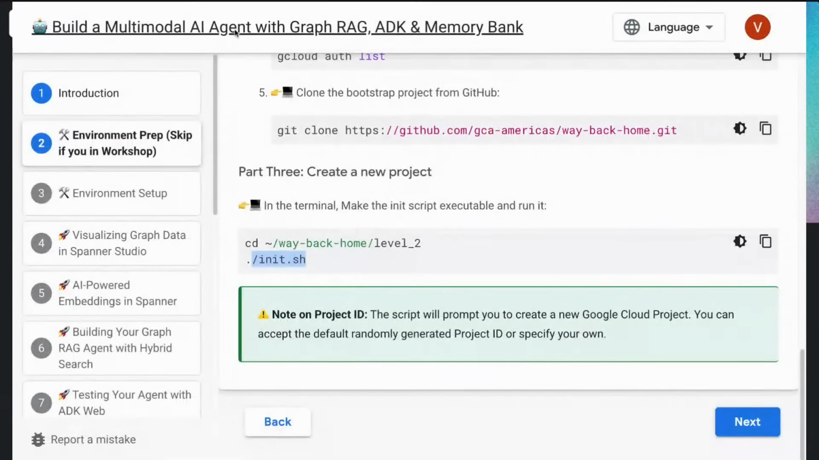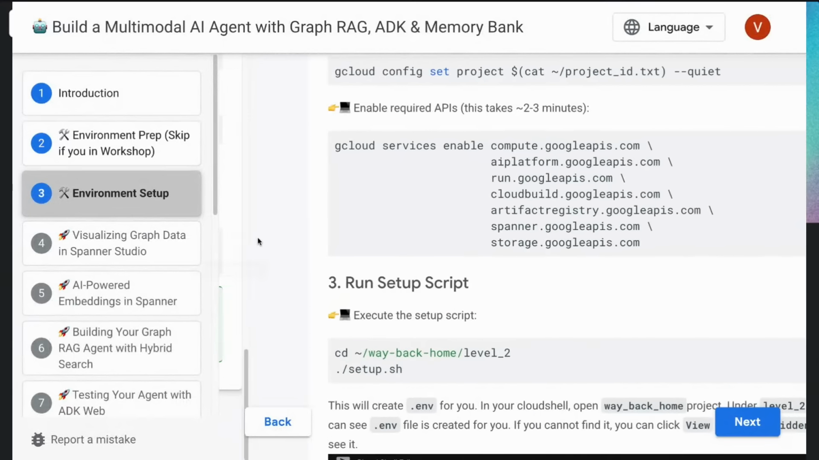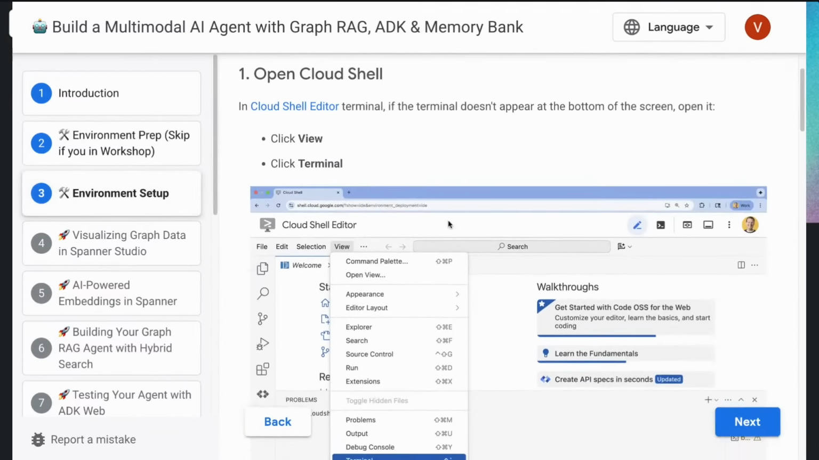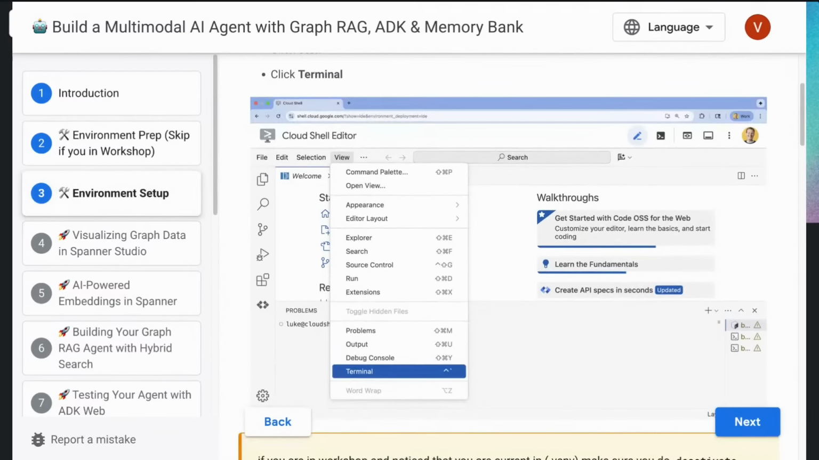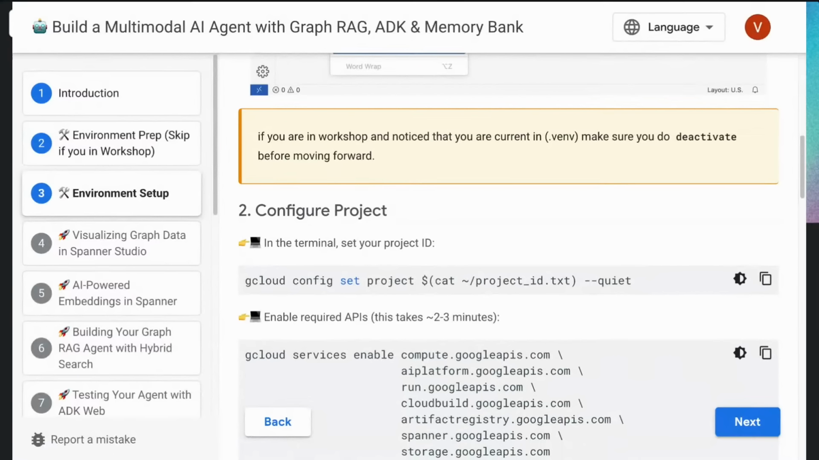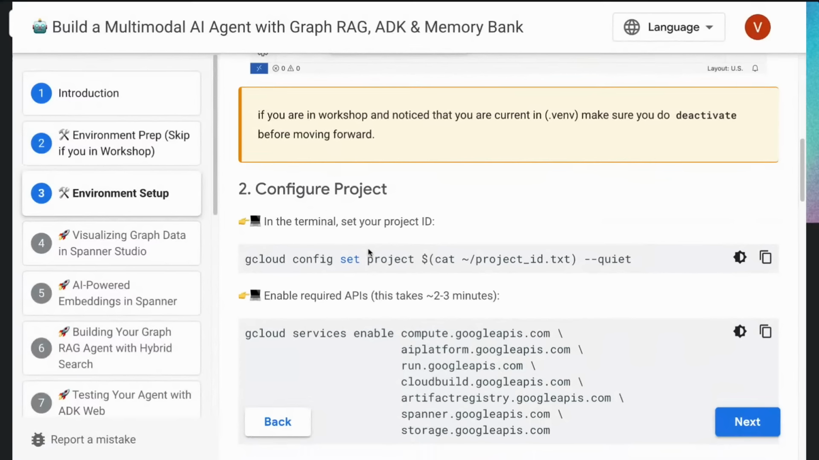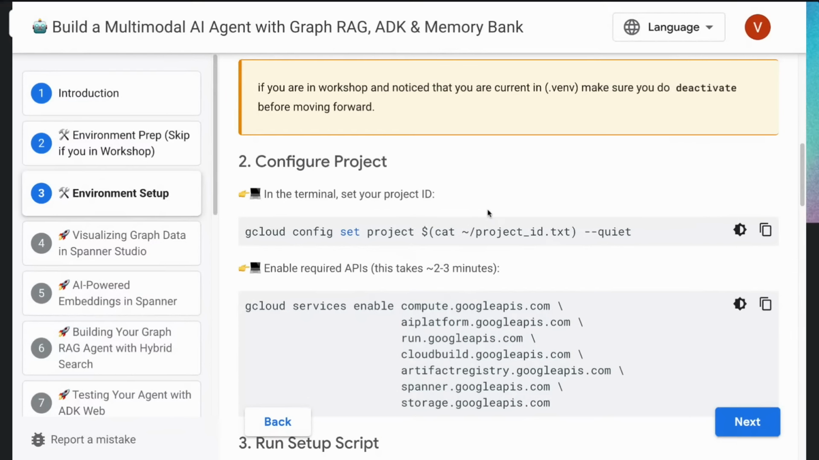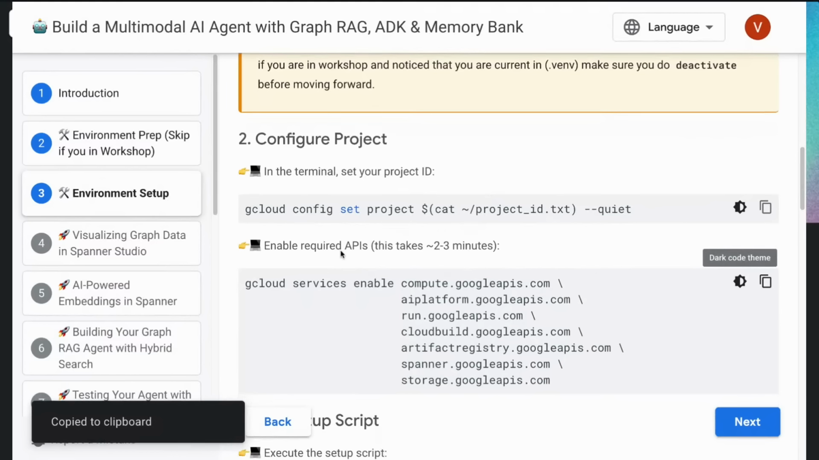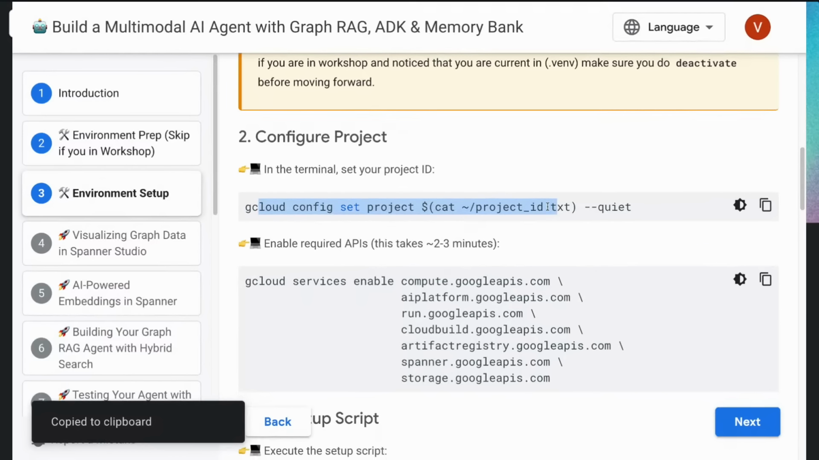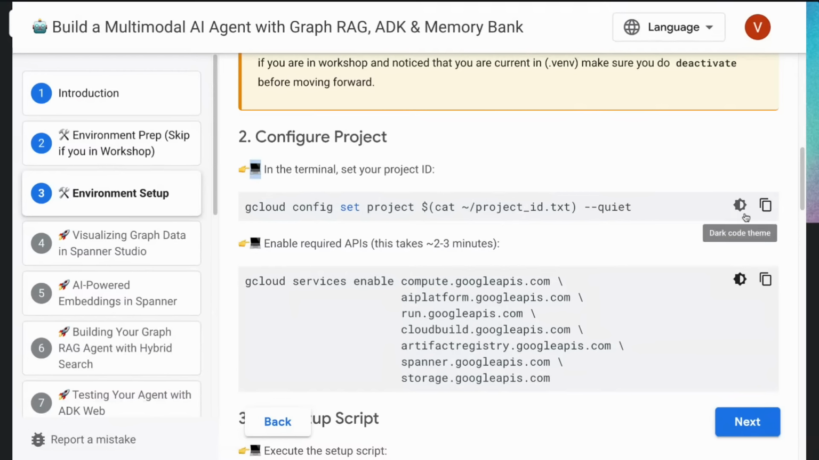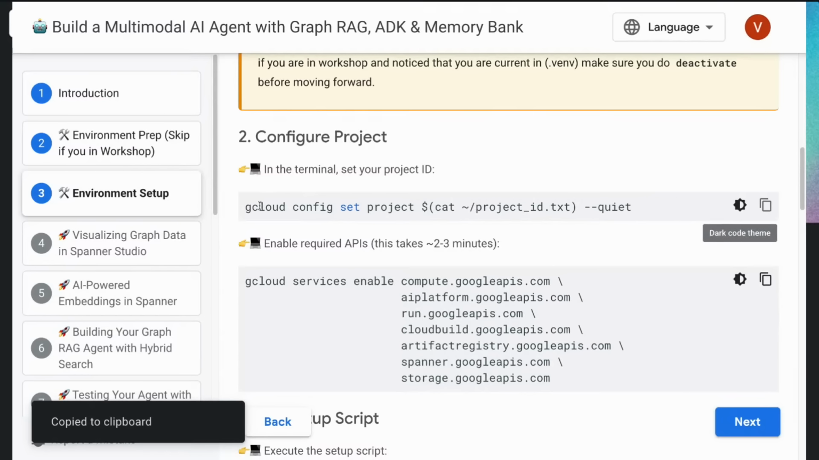All right, so you just finished creating your project. The next step is you just need to run some setup script so that you're ready to go. Currently I'm at step 3, and I need to configure my project. So what I do is I just copy this command. I'm going to run it in the terminal. You can see that in the terminal I have this emoji here. Do you know what this command does, like gcloud config set project?